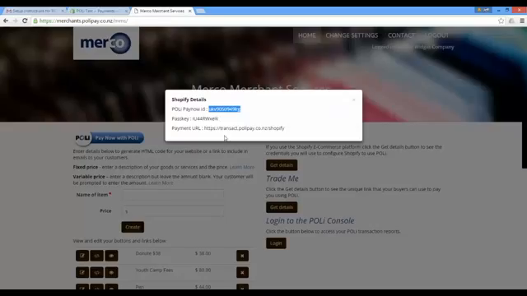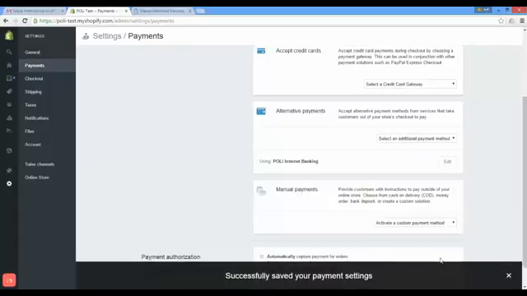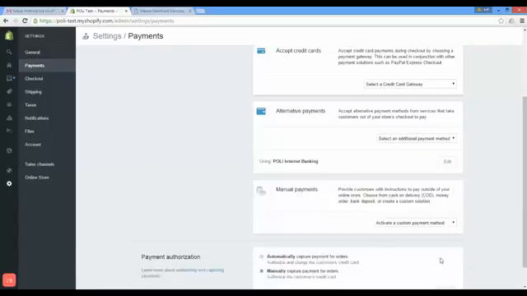And then I'm going to do the same thing for the passkey. Okay, and then I hit activate. It's pretty much as simple as that. POLi Payments will now appear on the checkout as a payment option for your customers.